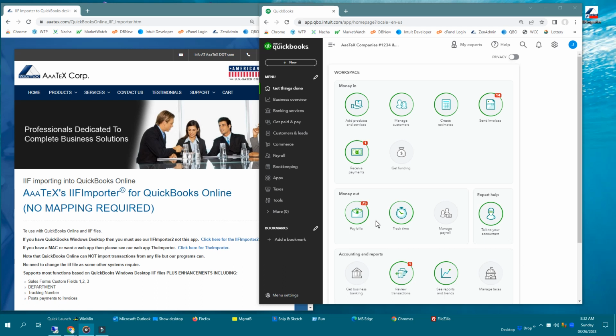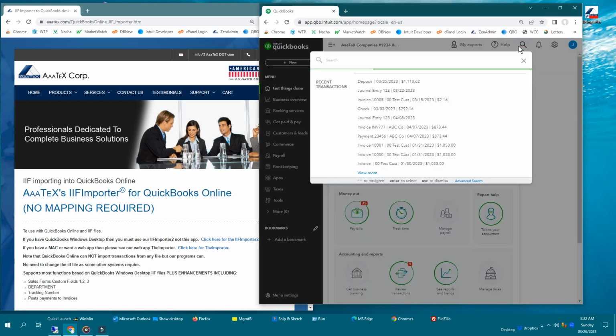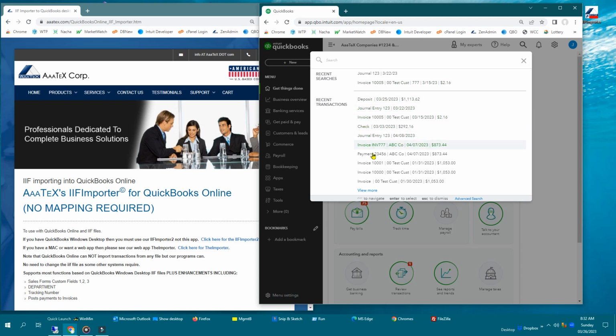AAATEX.com. Welcome to our short video on how to import IIF files into QuickBooks Online. In this case, we are going to try to import an invoice. As you will see, we already have QuickBooks up, and clicking on the magnifying glass, you'll see the recent transactions. And the last ones that we did with our importer was the deposit, previously a journal entry. Now we're going to do an invoice.